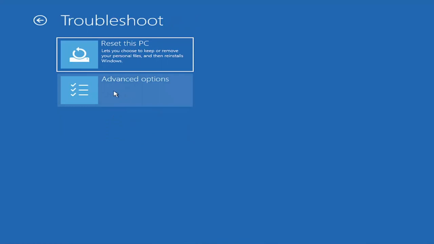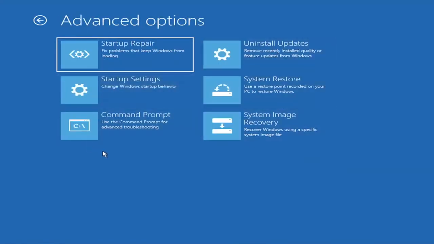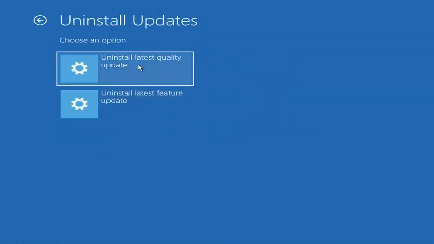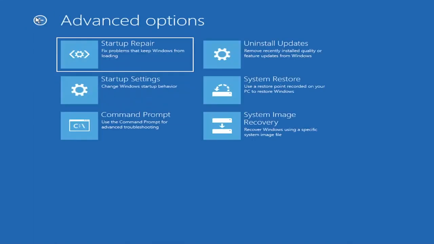Select troubleshoot again, and then advanced options. There's a lot of options to go through, honestly, and you can also select uninstall updates. If you want to just go back to the most recently created updates, you can select uninstall latest quality update. Or if you want to uninstall major updates to Windows 11, you would select uninstall latest feature update, and then see if that resolves the problem as well. It's something you definitely want to consider.